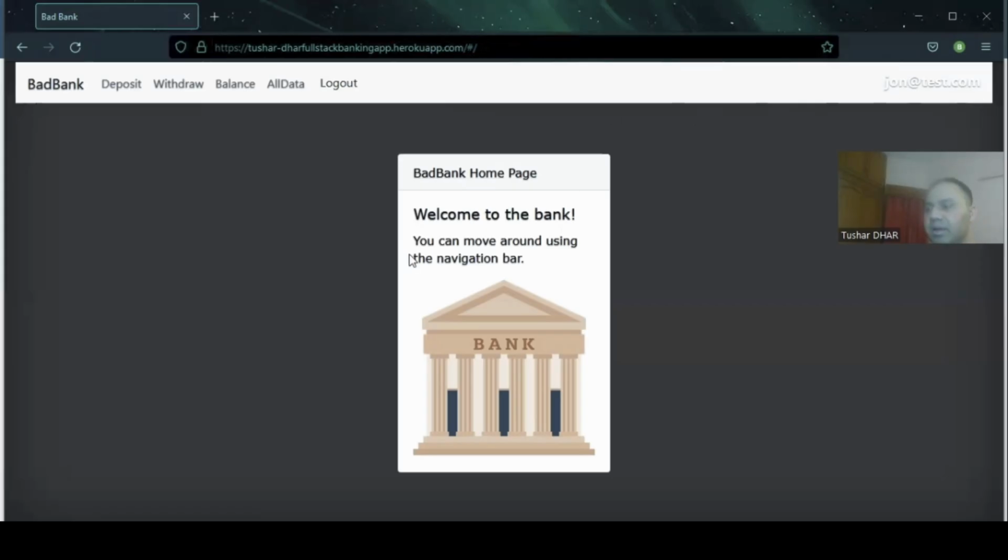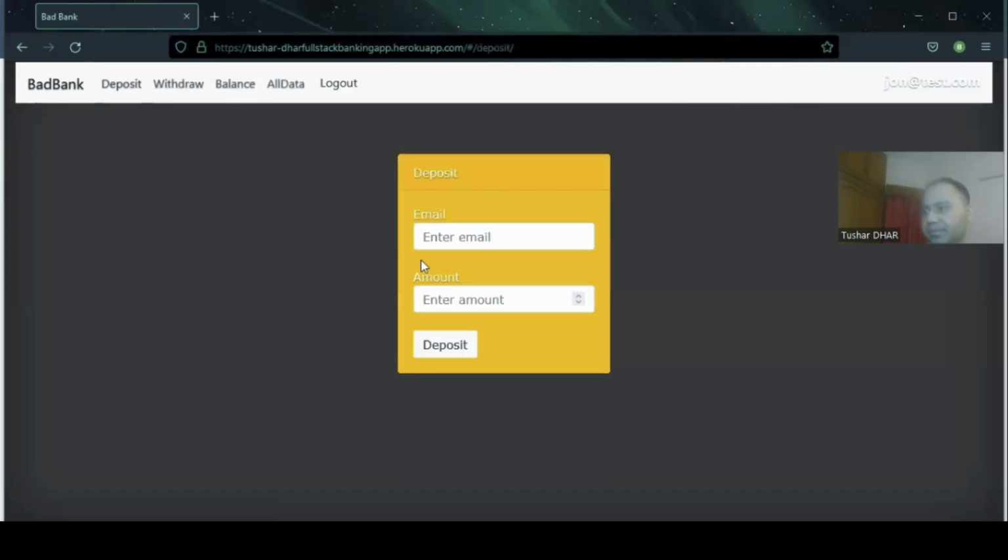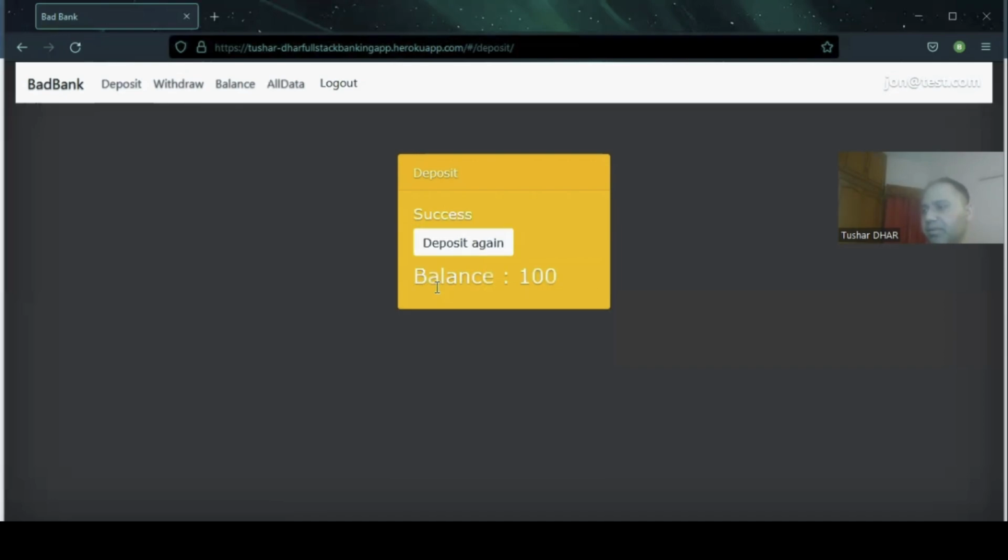After getting into their account, the user can perform online banking transactions like deposit, withdraw, and balance. Let's test the deposit feature. Enter the email and deposit funds. It also shows their balance is currently $100.